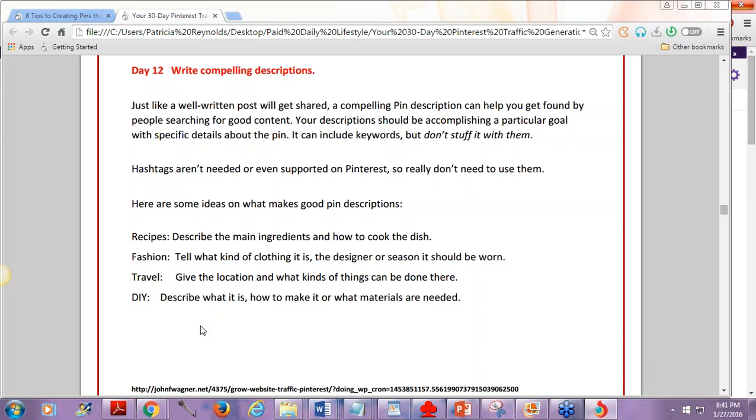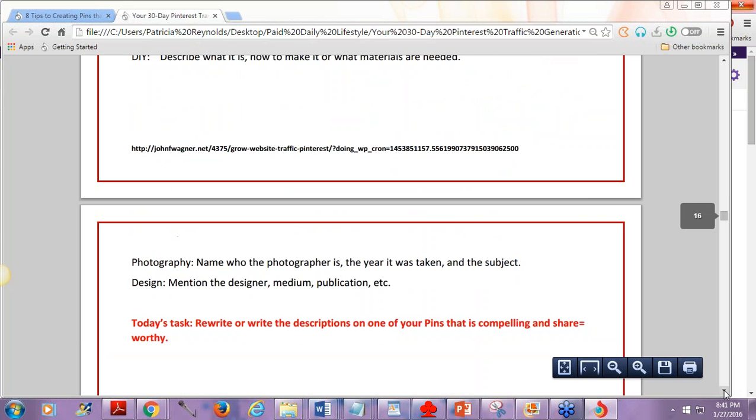And I think I said last evening that the best kind of posts for Pinterest are the do-it-yourself ones. People love those graphics that actually tell you what to do, step 1, step 2, step 3, and show the actual process. Photography always will be a great one. You want to tell who the photographer is, the year it was taken, and the subject.